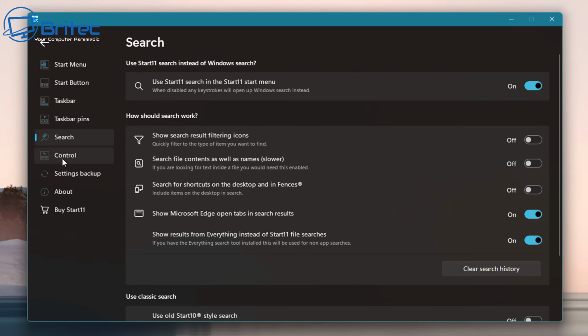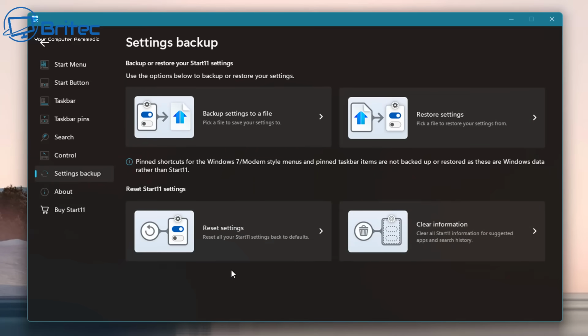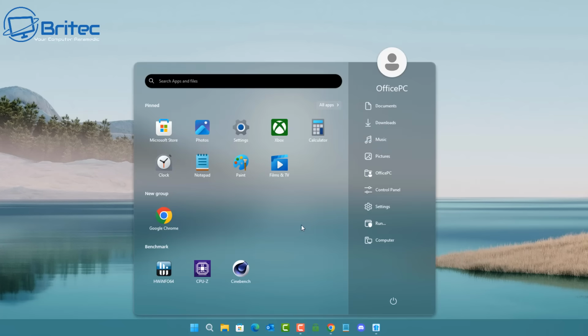And we also have some other areas like the search control, where you can basically make some customizations in here. We've got your settings backup here if you want to make a settings backup of all the things that you've changed. So just in case you have to reinstall Windows, you can quickly put those settings back. So I've been tinkering around here. You can see you've got a nice transparent look here.